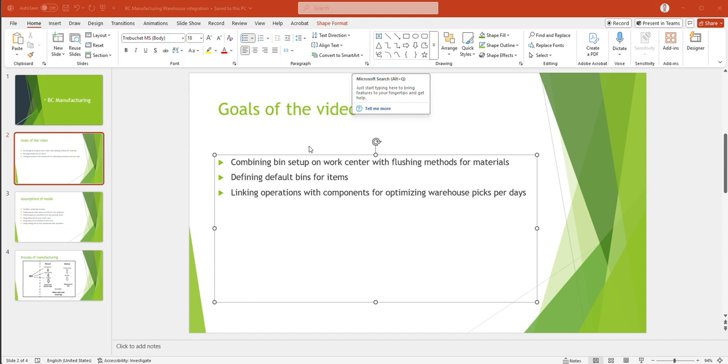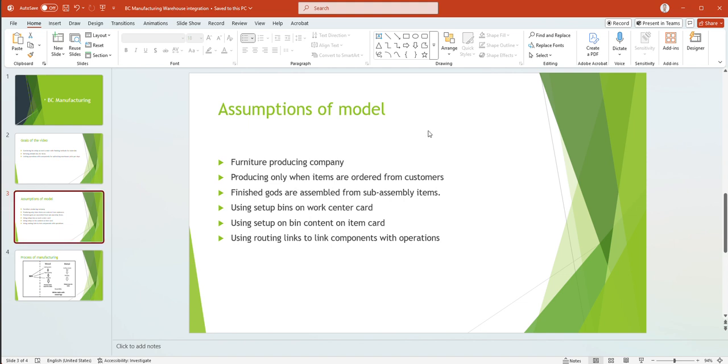We have one, let's say, model of our company, and let's see the assumptions of our model. We will do this on a furniture producing company. We are only producing when items are ordered from customers. That means that the manufacturing policy is per order. Finished goods are assembled from two sub-assembly items.